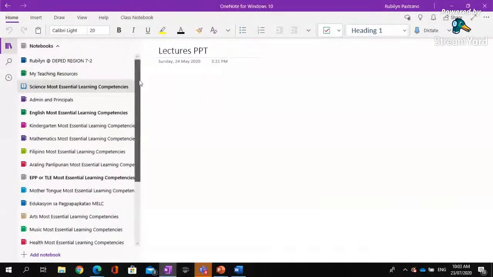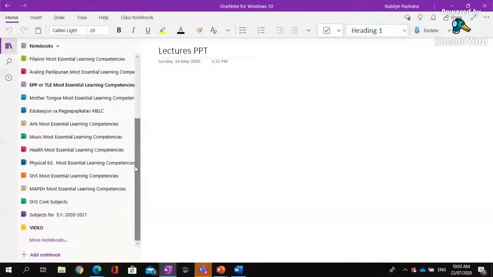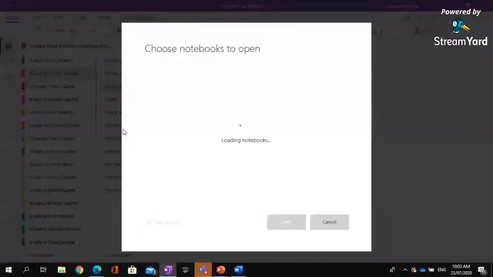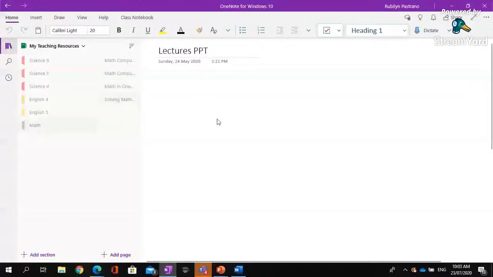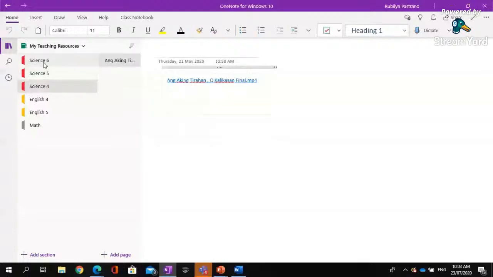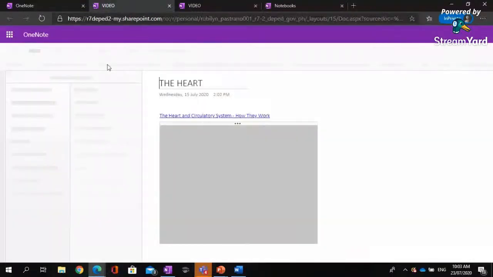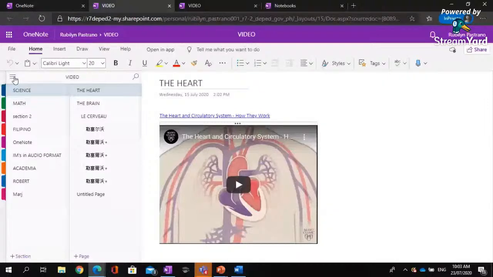I will select one notebook here. I have a lot of notebooks. What notebook will I use? Let me use my teaching resources. This is a sample, my teaching resources, for example. Now, this is the offline version. Let me go to my online version and see if it's available there. The notebook, my teaching resources, is here.